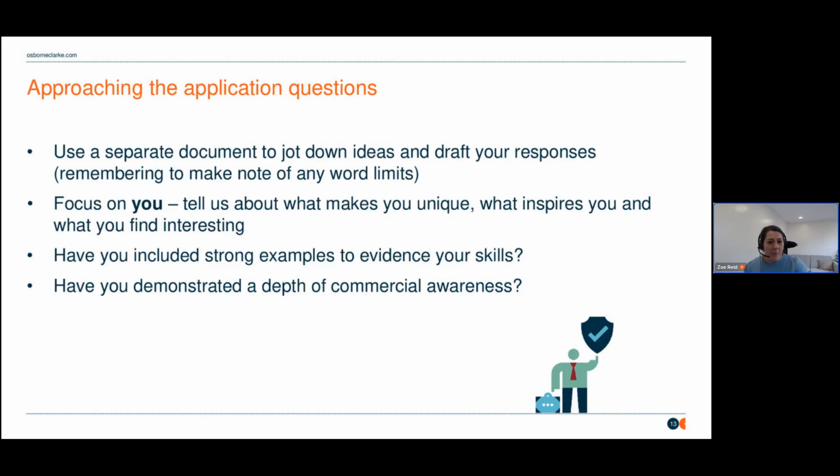So when you're approaching the application questions themselves, I would always recommend to people that they use a separate document to jot down ideas and start to draft responses. It's really important that you remember to take note of any word limits, because when you copy and paste back into the application form, if you've exceeded the word limit, it will automatically cut out those final sentences or words if you've gone over.